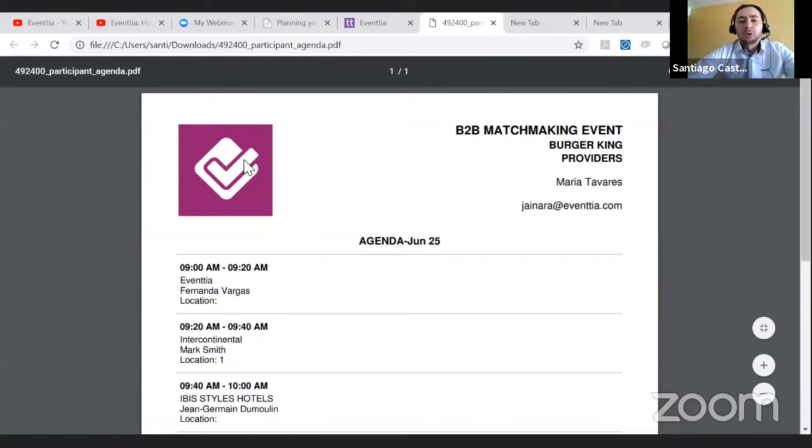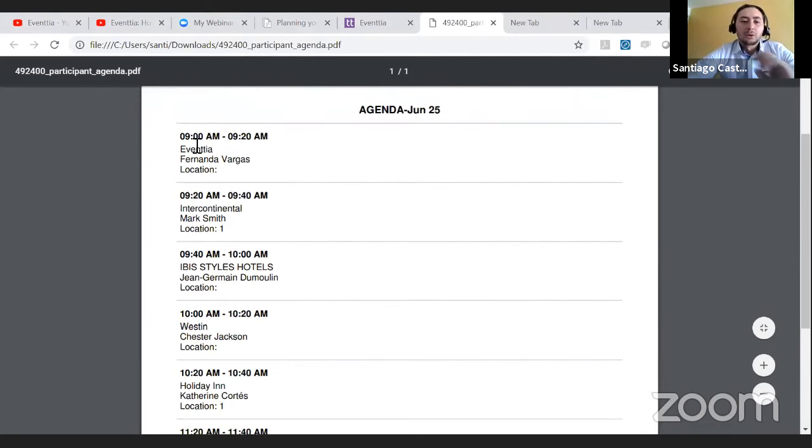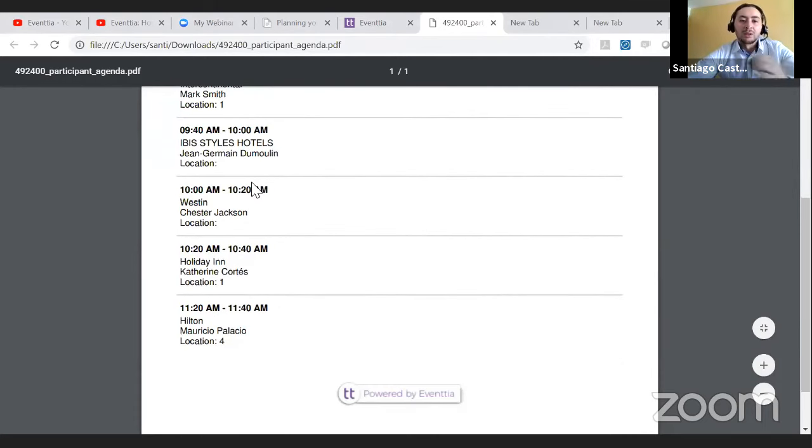So the agenda is going to show the logo of the event, the different attendee types, so a provider, the name of the company, the name of the person, and the email, so the information of the person. You can also send them an email, and you're going to be able to check the agenda per day. As you can see here, she has a meeting at this time frame, then another at this one with Intercontinental, and then this time frame with Westin, with Holiday Inn, with Hilton, and you can also check the locations that you have, and so on. So that's it for the agendas.